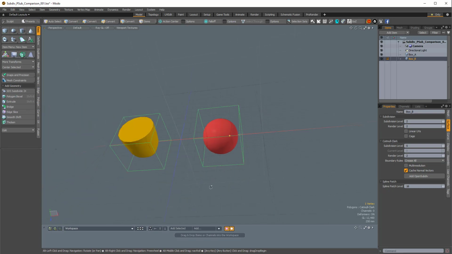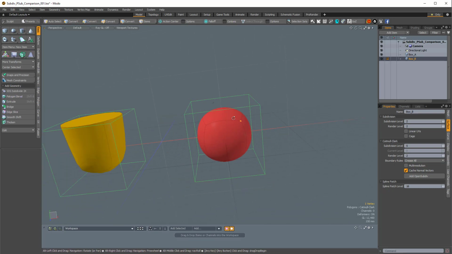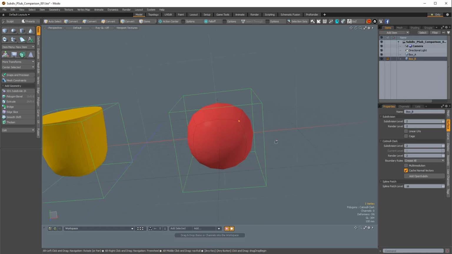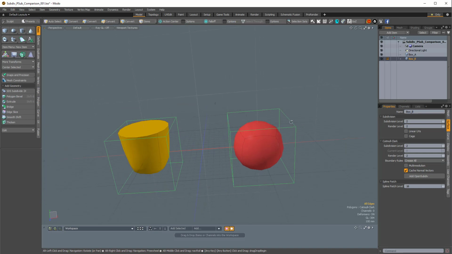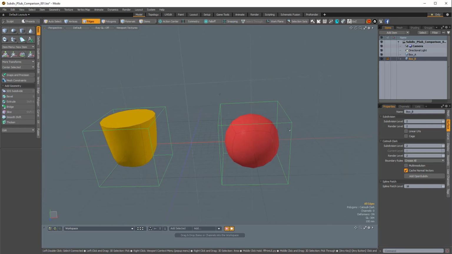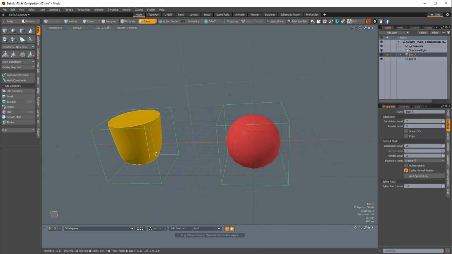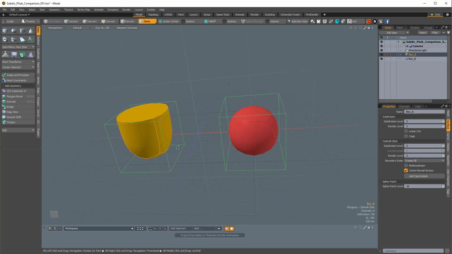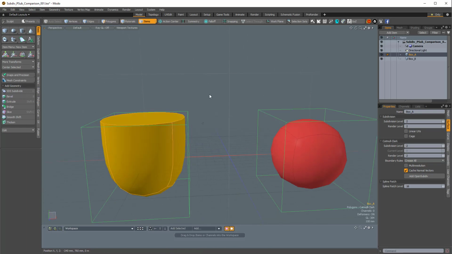So let me just undo that. And I'll return the subdivision level to a level of 2. And let's talk about how subdivision surfaces work with MeshFusion, because now MeshFusion can actually use Catmull-Clark subdivision surfaces for fusing. So I'm going to select this box A, and I'll press Shift Tab twice to put that into Catmull-Clark subdivision mode. So now both of these are subdivision surfaces.